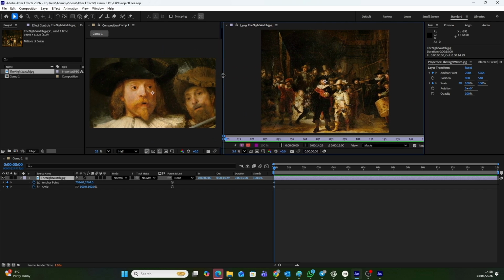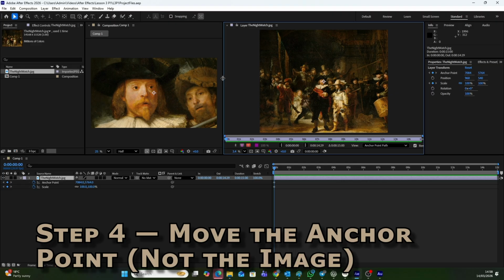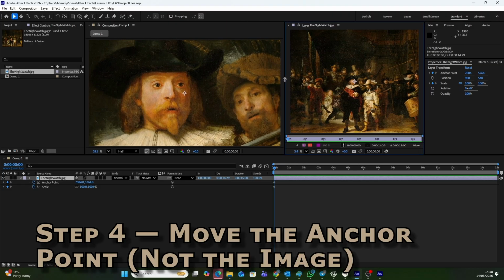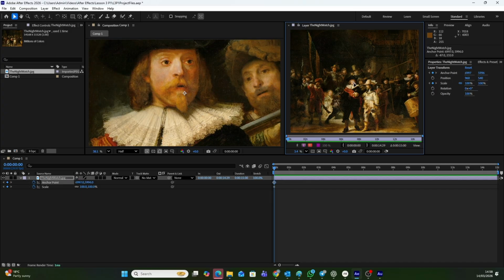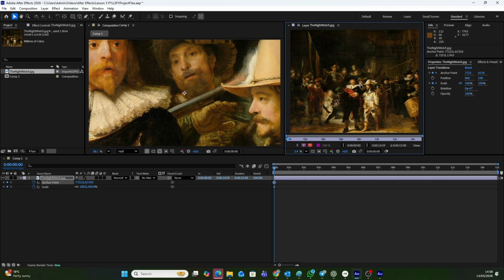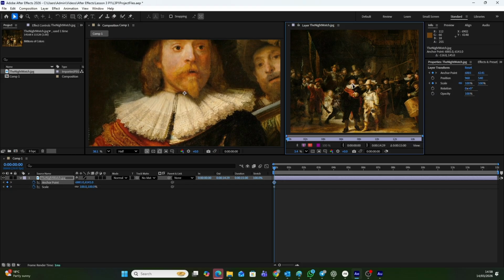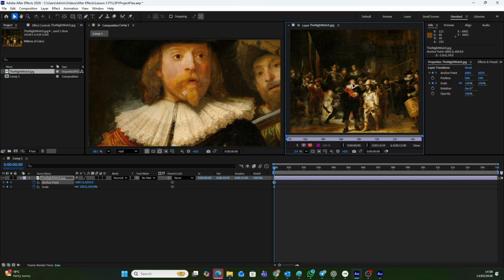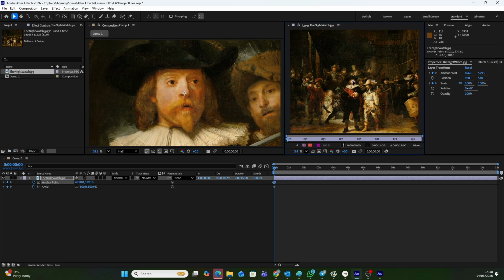Now you will see the crosshair representing the anchor point. In the layer panel, drag the crosshair to the face of the captain in black with the red sash. Notice what happens. The image in the comp panel shifts, but the position value does not change. You are not moving the layer. You are redefining the center of the scaling. This is the key concept.